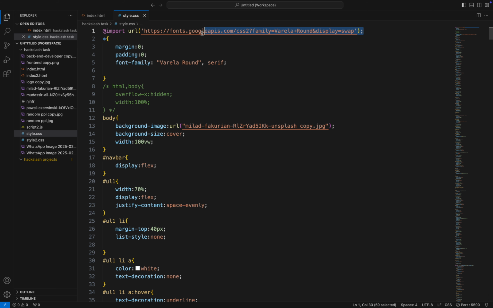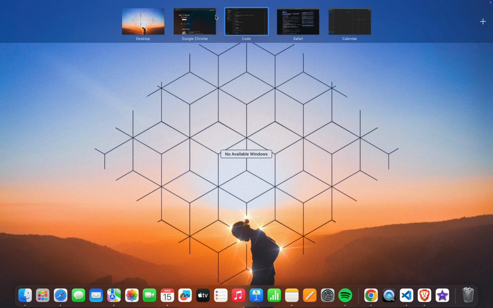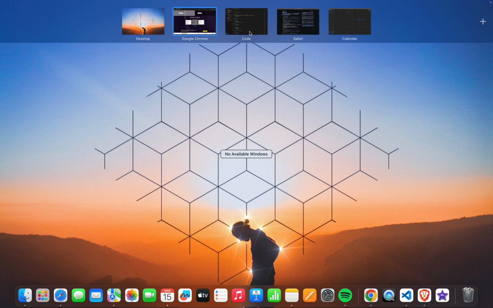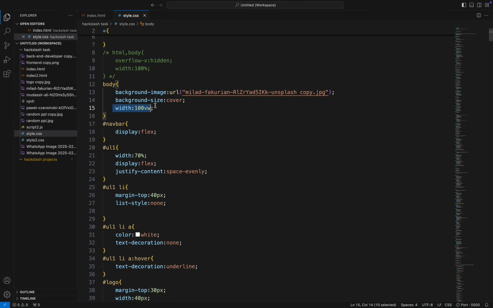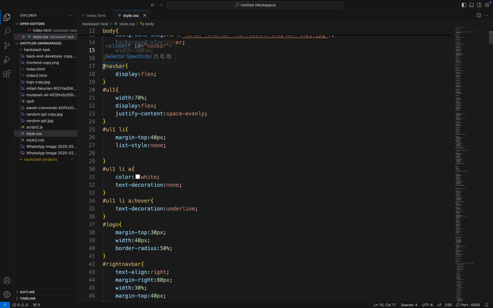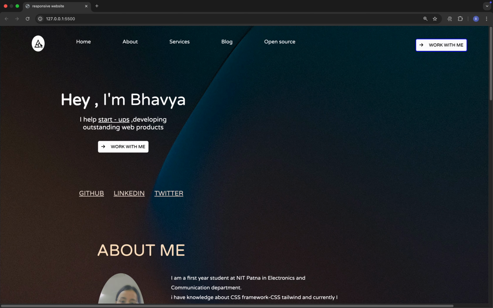I have imported a Google font named Paddle Around. Then the universal selector is here. To the body, a background image is inserted. You can see the whole website has a background image also. So the background image is inserted with 100 percent of the viewport width. Then the navigation bar has been given display flex so that everything comes in a single line.